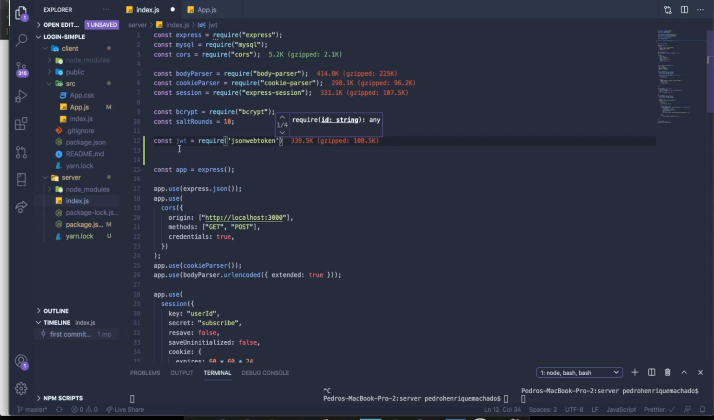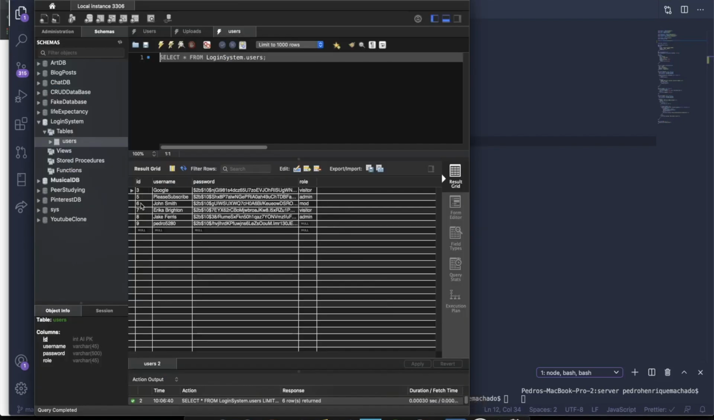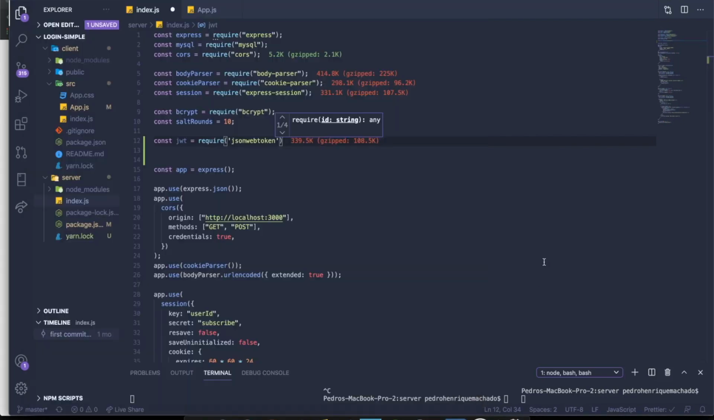So the basic idea is that whenever a user logs in, we want to create a token that is related to the ID of the user. So for example, this ID right here. And we're going to keep track of what that token is, because while the user is logged in, we're going to be using that token to make every API request.